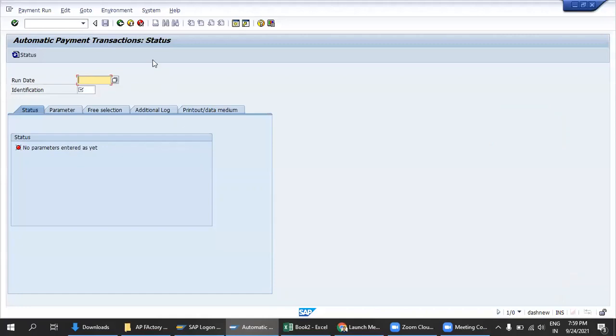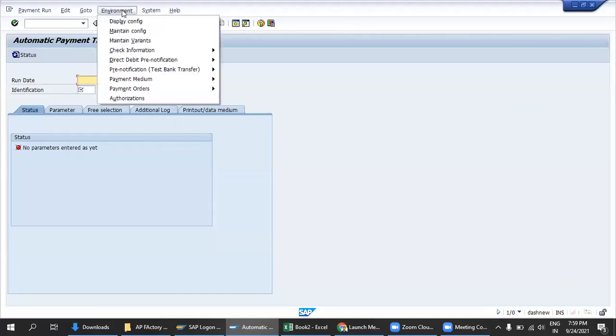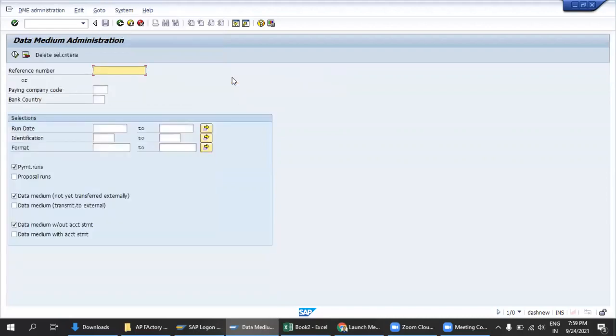Sri, just try to download from here, Charitra. Environment, payment medium, DME administrations. From here, we have to download that one. Okay, I'll try.